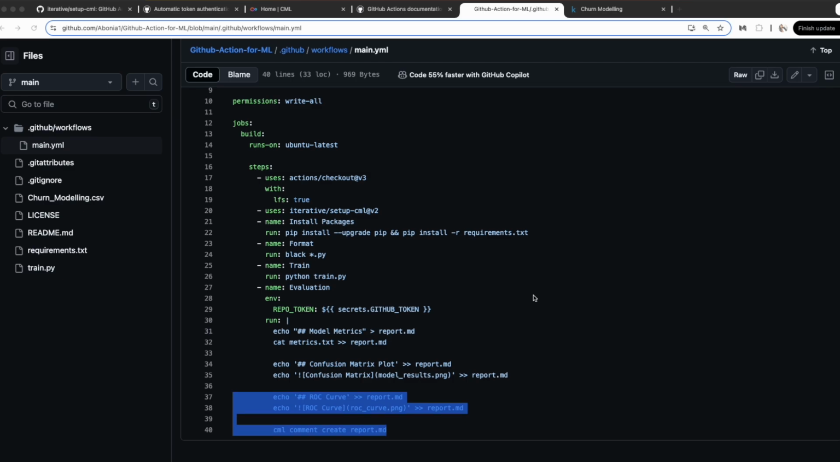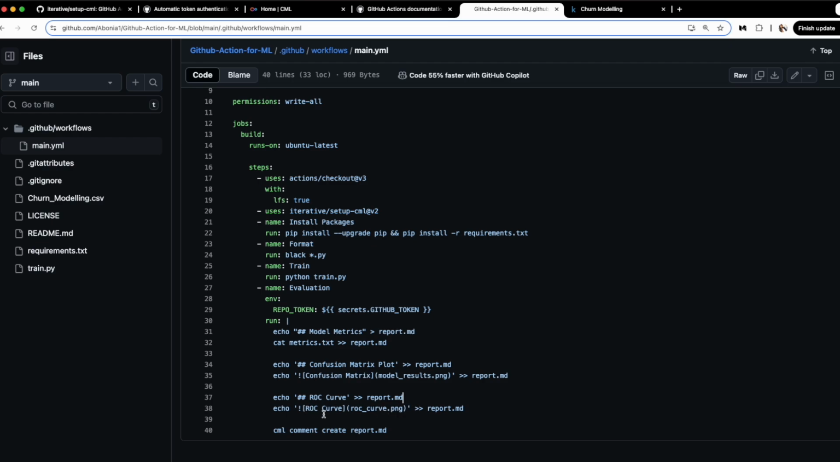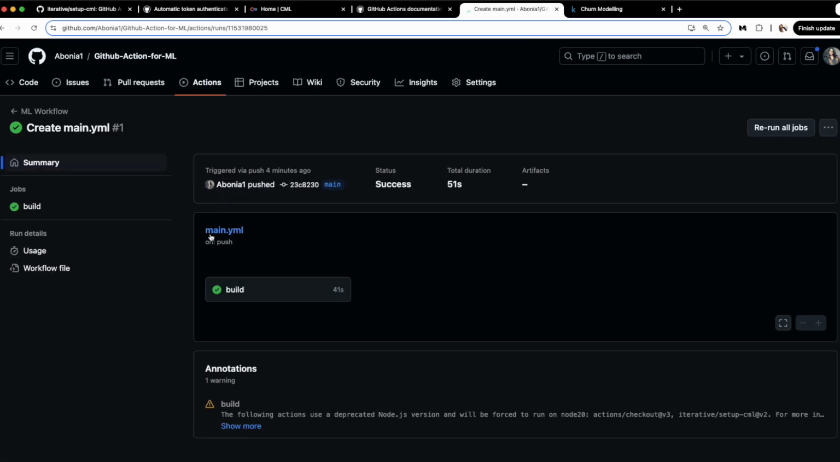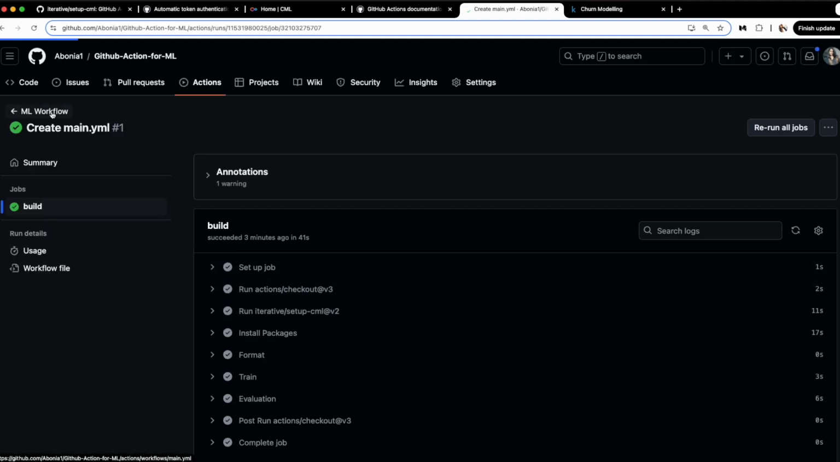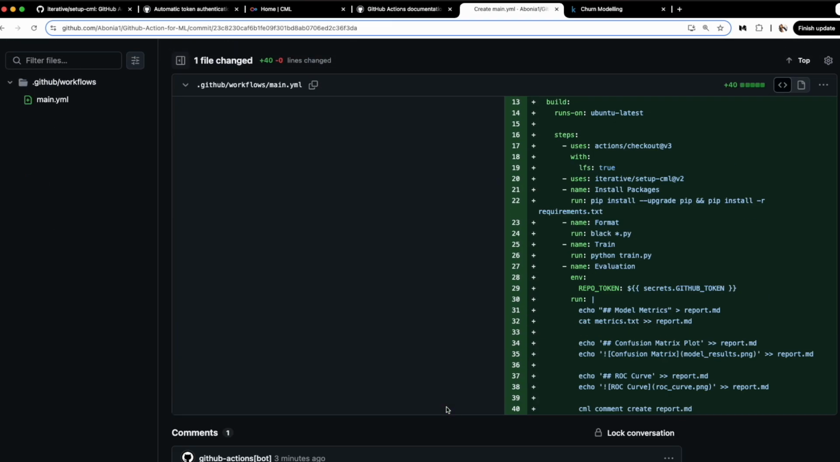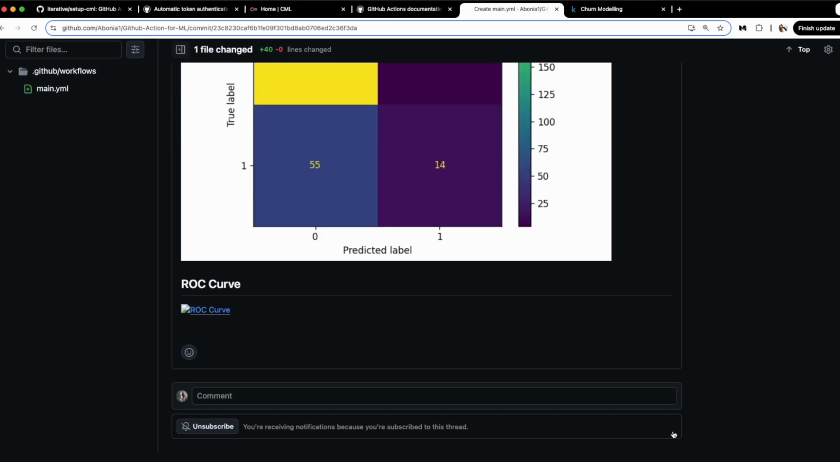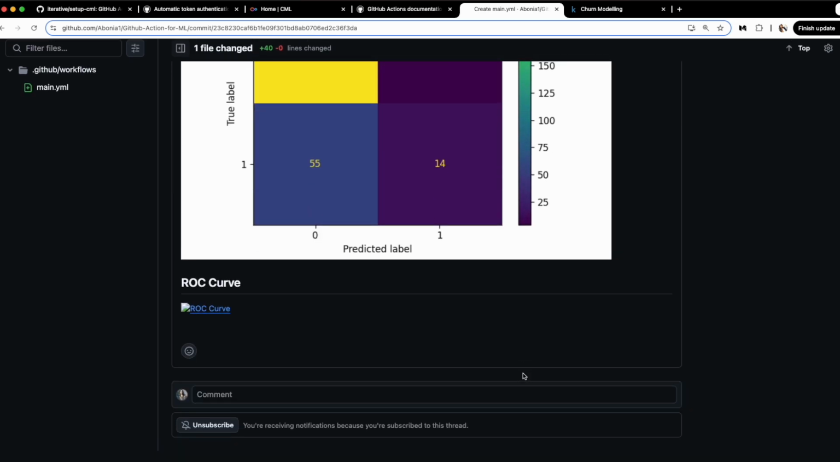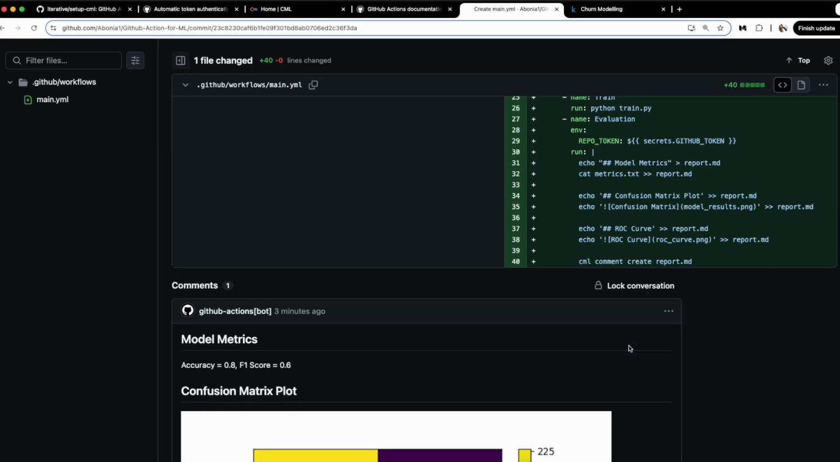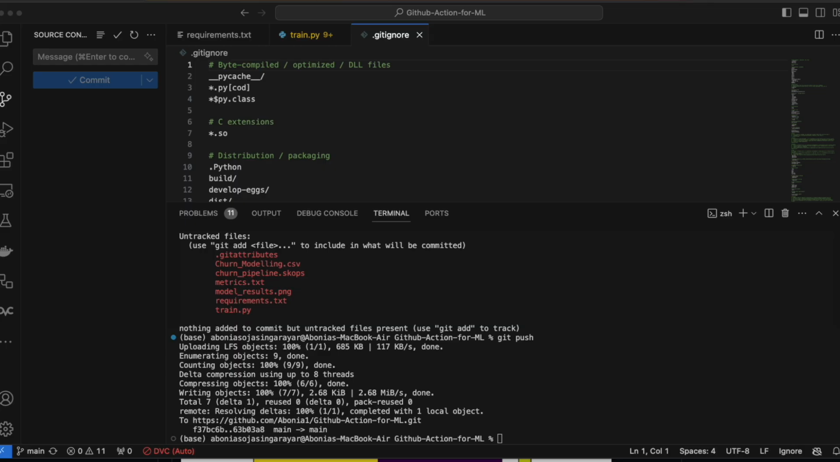So let's do it. I have added a ROC curve in our workflow file as well, but currently it won't return anything. If we look at our actions in the build, in our workflow we have added a ROC curve PNG, but we haven't added this in our training file yet. So it just gives an empty image here. So let's add this ROC curve method in our training.py file, and then test it with the workflow.